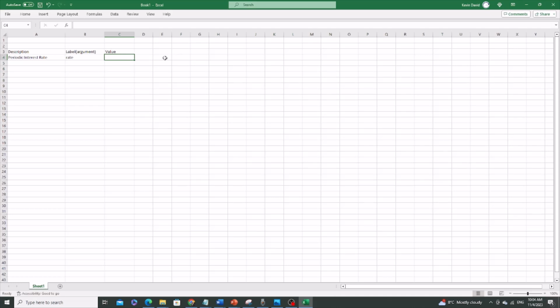So let's divide 5 by 12 months to figure out the monthly rate. So we get a monthly interest rate of 0.41667. So we go for the full precision. That way our computation will be more precise. So next we put in the number of periods. In this case it's 12 since we are dealing with the monthly investment.